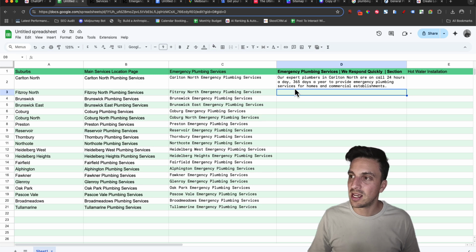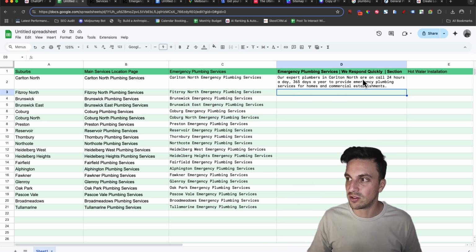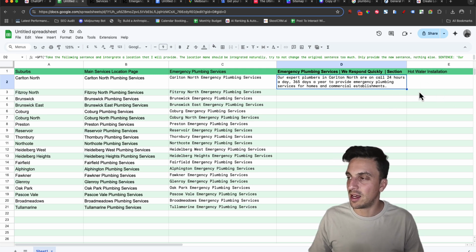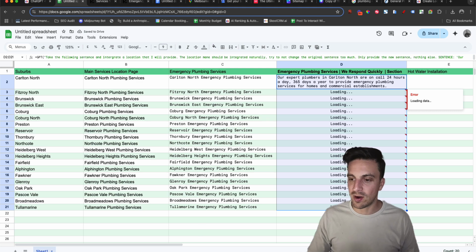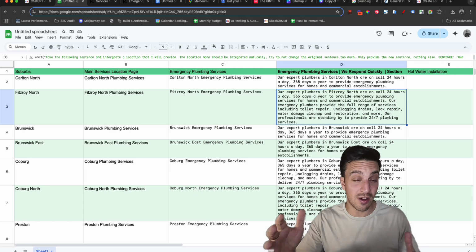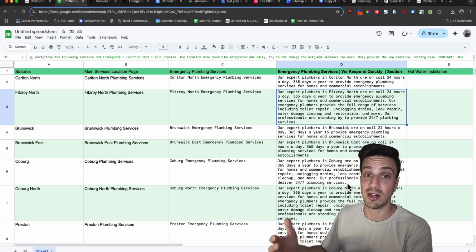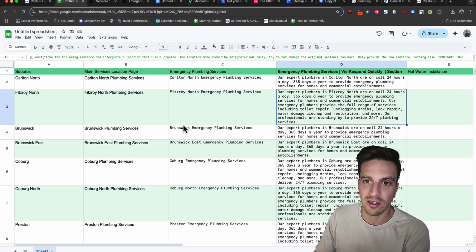So now it says, our expert plumbers in Carlton North are on call 24 hours a day, 365 days a year, yada, yada. Now you can see that it rewrote that whole thing, placing that keyword naturally in there. Now I can do the magic and drag this whole formula all the way down. And if it's done correctly, you'll see that it has integrated everything correctly, and it changed a little bit. That's fine, as long as it sticks within the same parameters of the service that you provide. A little variation is actually a good thing. So here you see that the suburb is Fitzroy North, and here it says our expert plumbers in Fitzroy North are on call 24 hours a day.